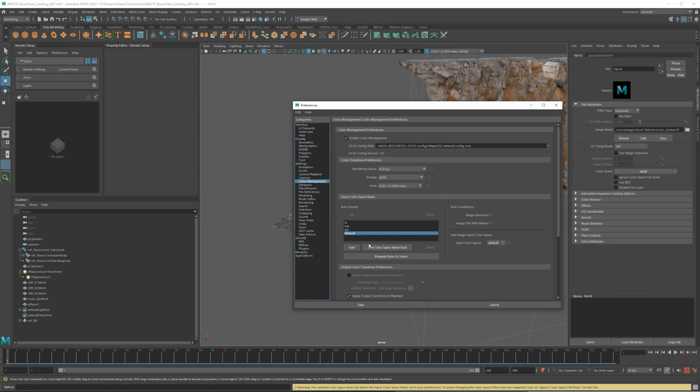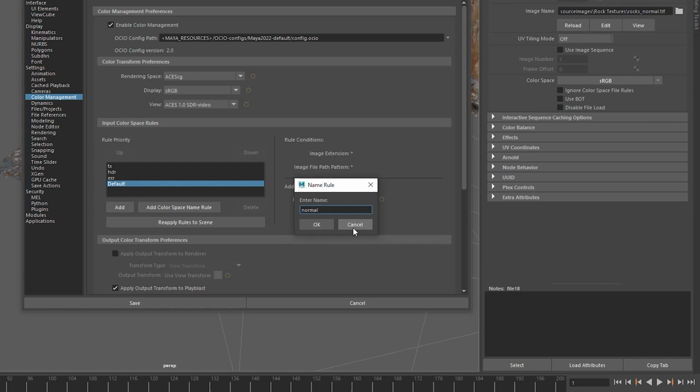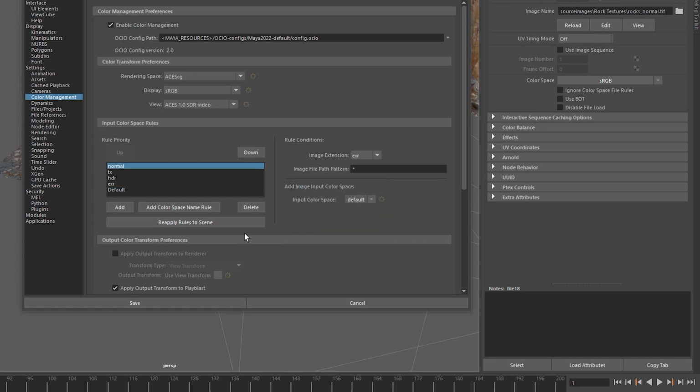So let me show you an example, and let me add a rule here, and we'll call this normal. So for normal maps, anything that has the word normal in it, what we want to do is automatically change it so it's raw. Well, for the image extension, this could be for literally any type of file, so we could just say anything. That's what the little asterisk is. And then to say normal, we would simply type in normal. So this means that your texture has to have normal spelled like this somewhere in the name.